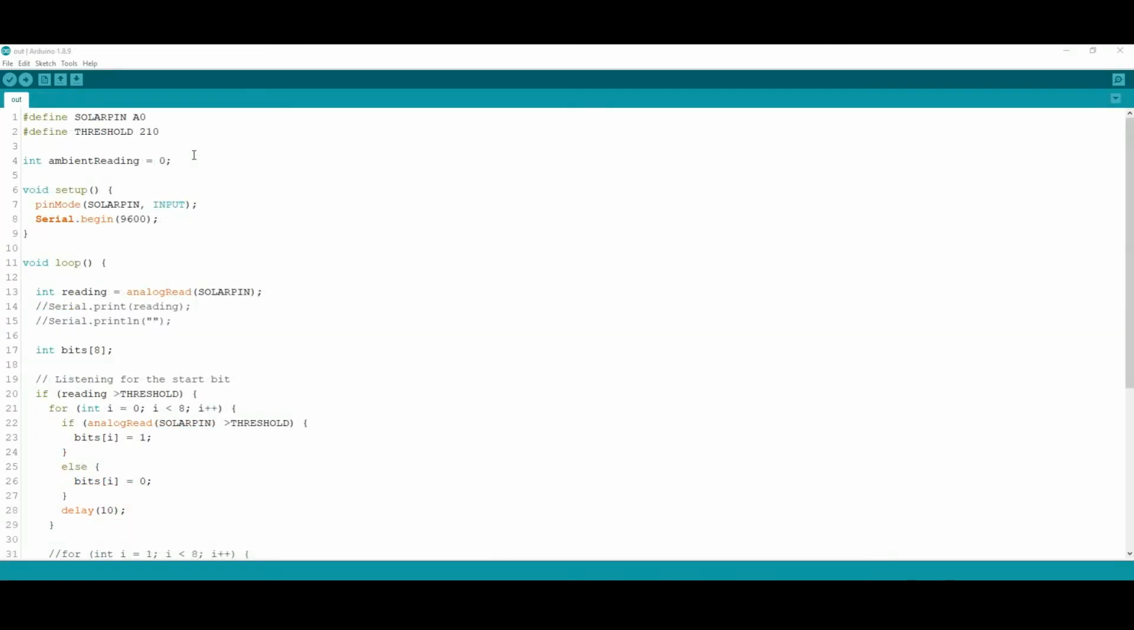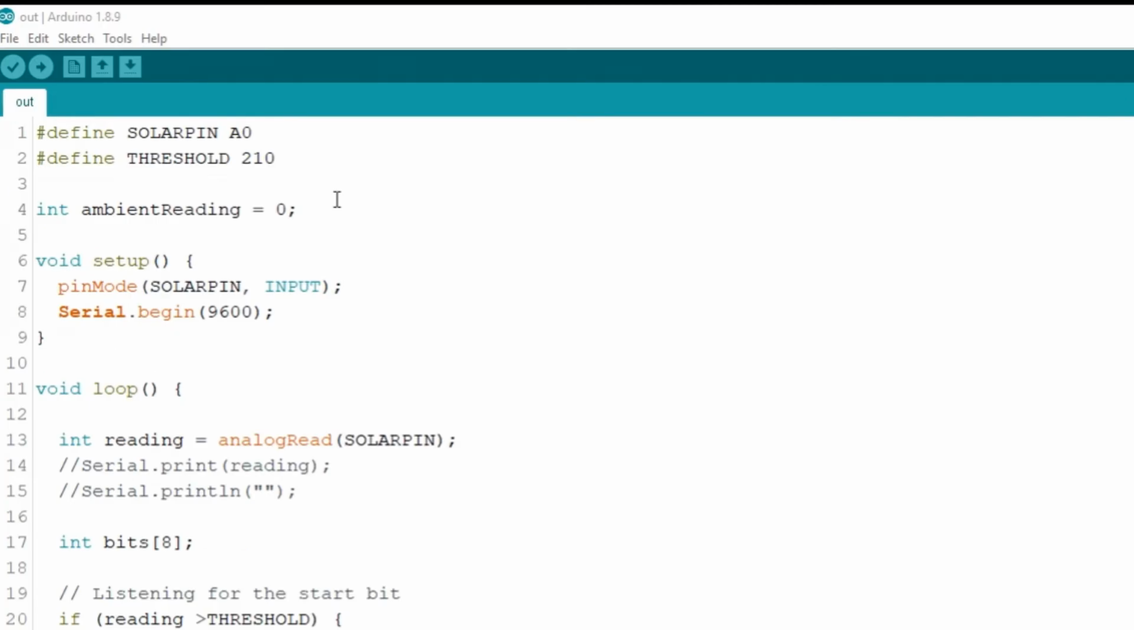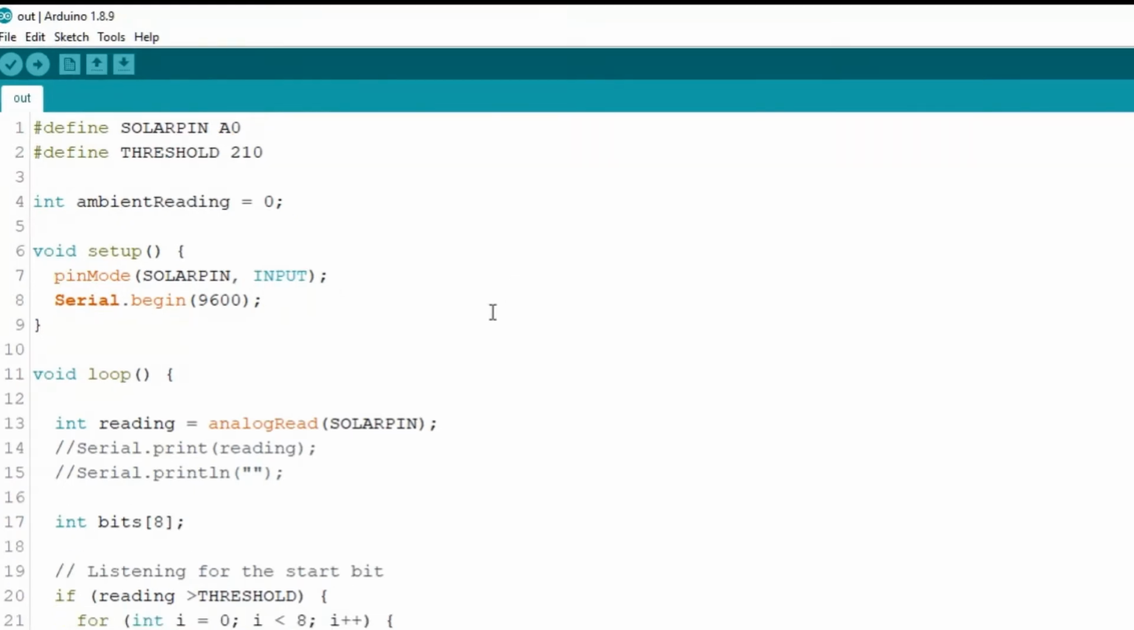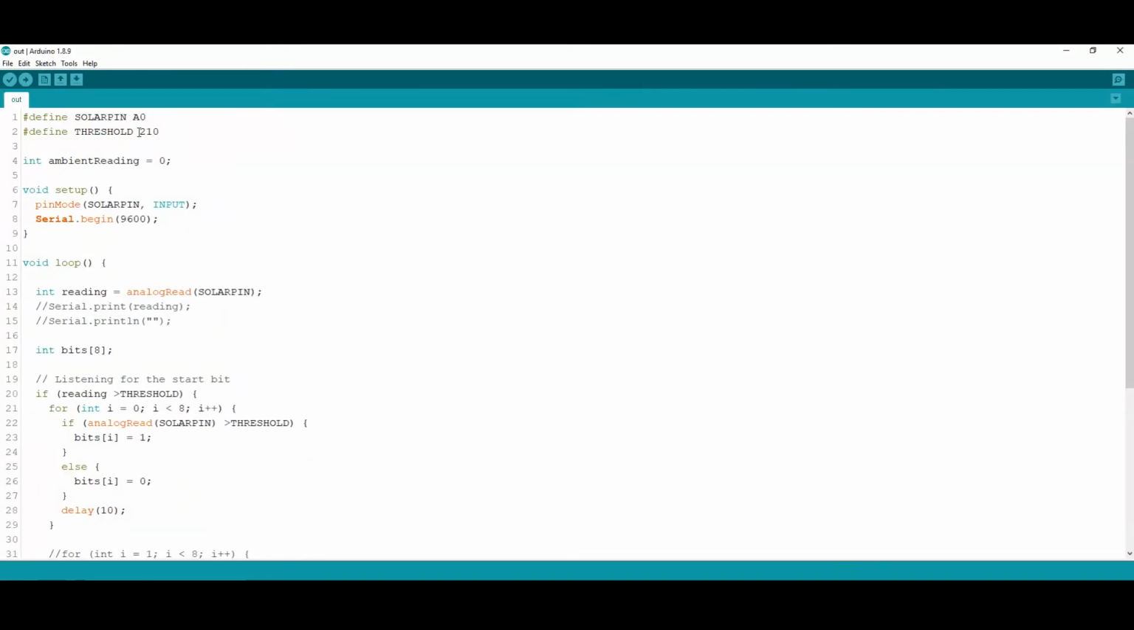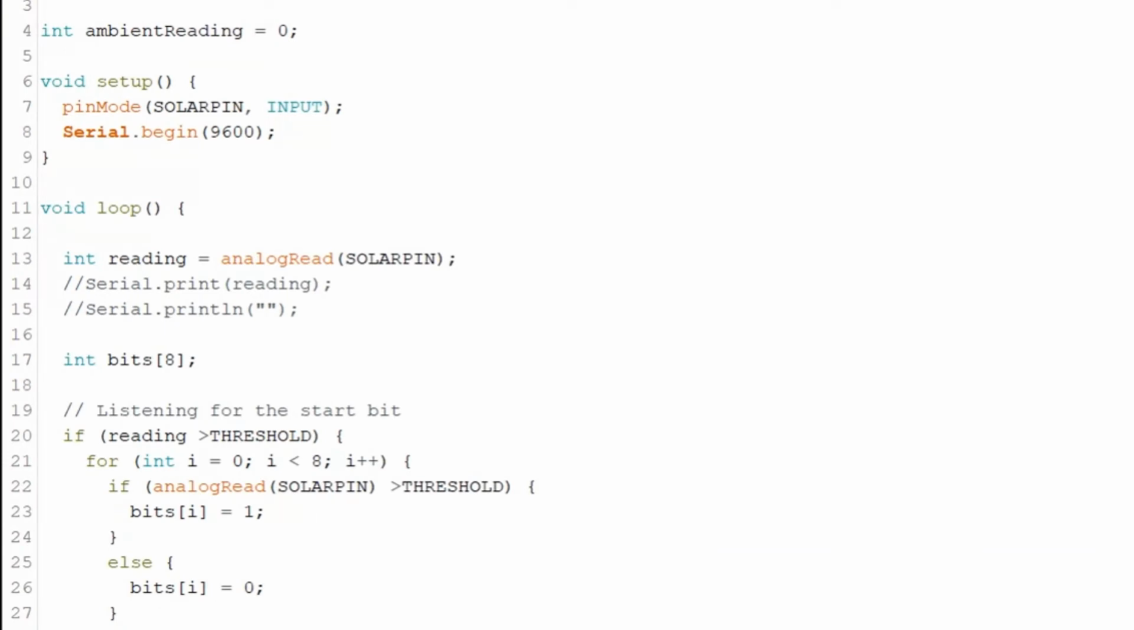This is the receiving side. The laser is being sent to the solar pin and the solar pin receives the data. The solar panel is connected between the A0 pin and the ground. We read the value from the solar panel using analog read signal when the laser is on the solar panel and when it is not on the solar panel. We then set the threshold value for the solar panel by examining the values that we got from the analog read signal. Here we have set it to 210, but it will change depending on the lighting situation.